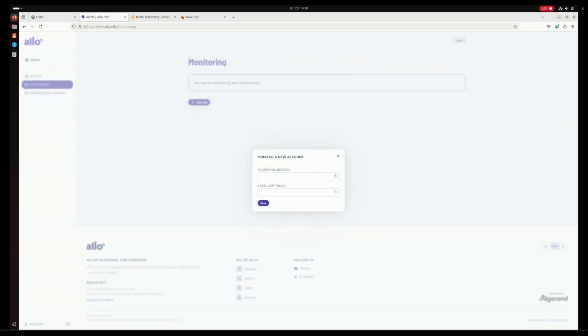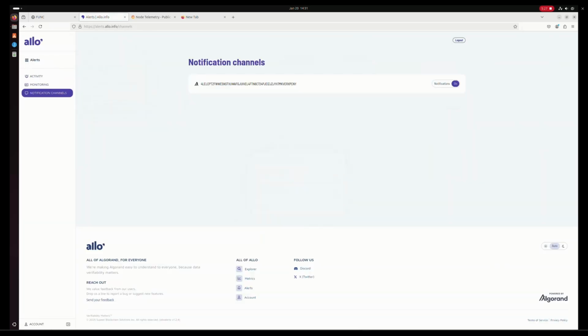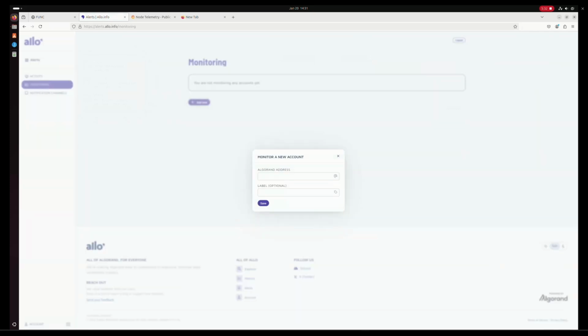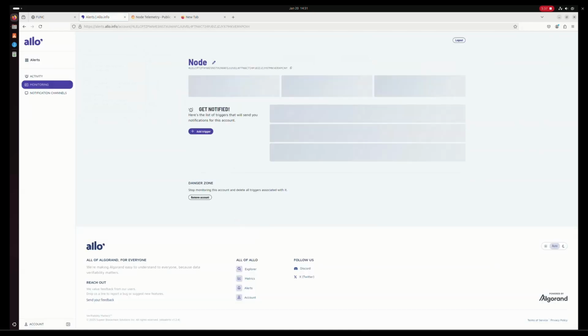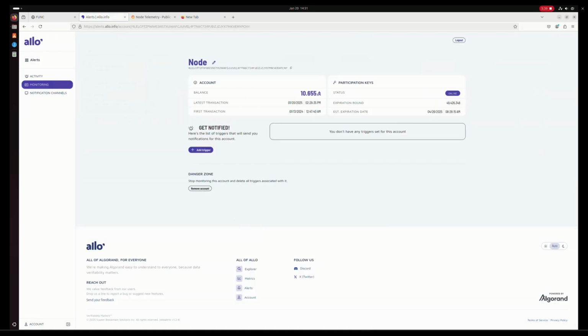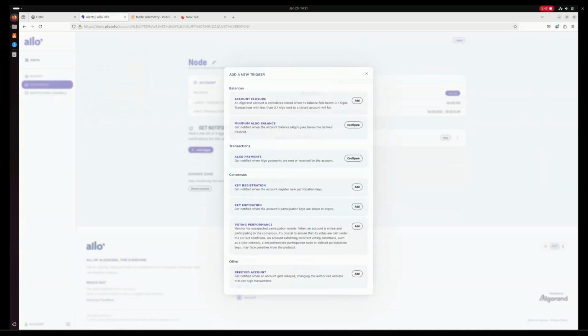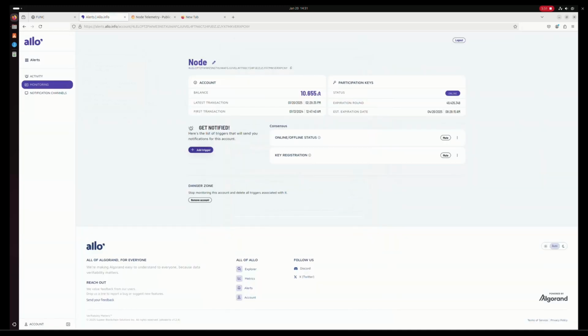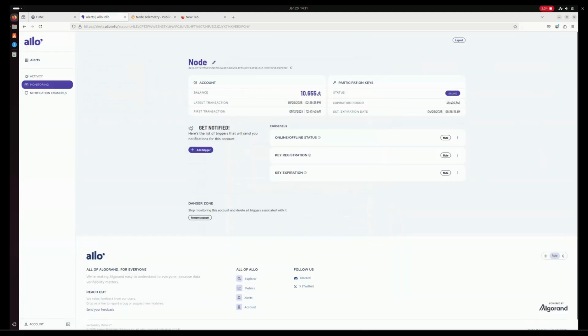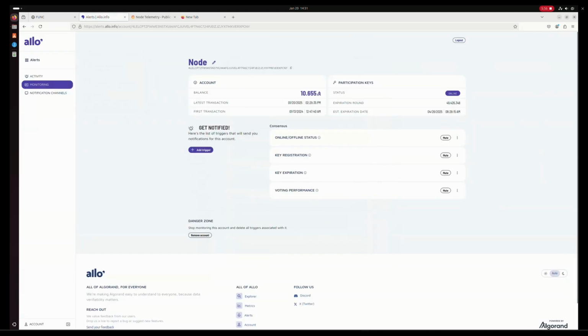And we could do monitoring. So this is our wallet. We got notifications. Copy this address and paste it here for monitoring. We'll label it as our node. And we could add triggers. So add whatever you want. If you want to see online, offline status, key registration, key expiration, all these will be tracked and monitored for you. So these are good to have.